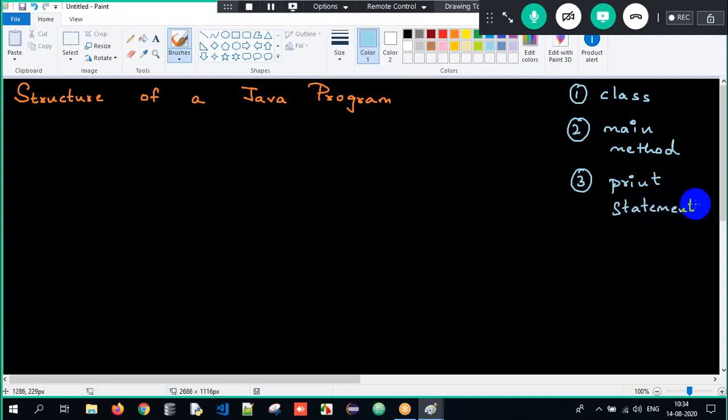What is it? First, try to create a class. Second, try to have the main method. And third, the print statement. Once I'm done with all the three things, I can successfully work with a Java program. Now let us see. First here, I will create a class.